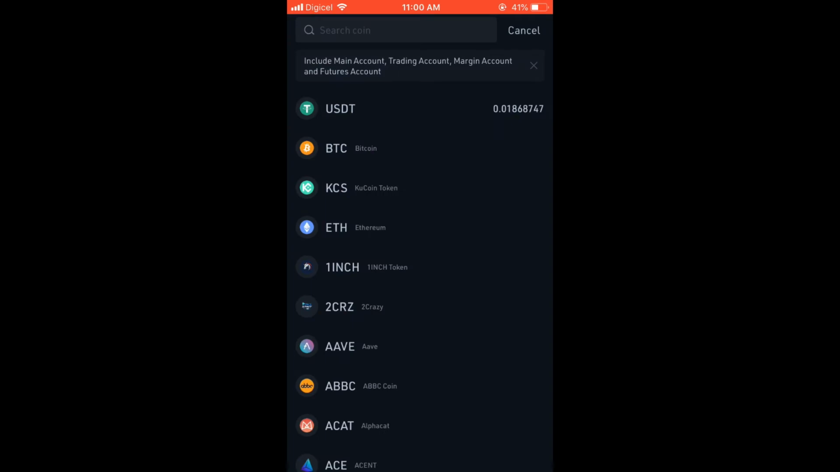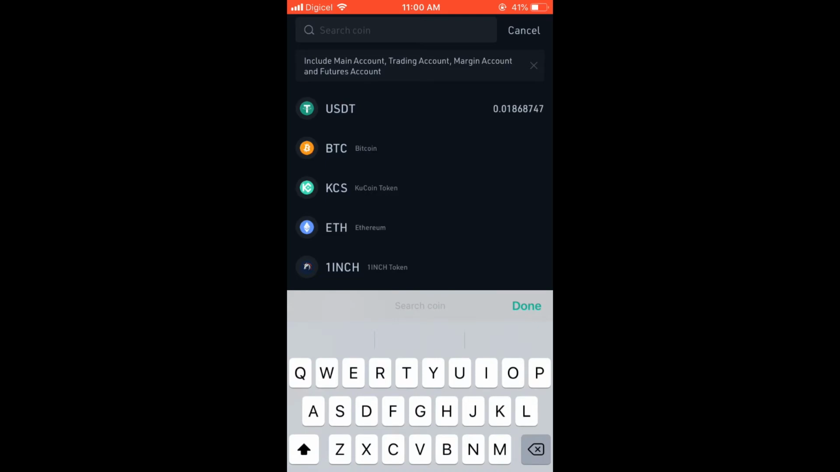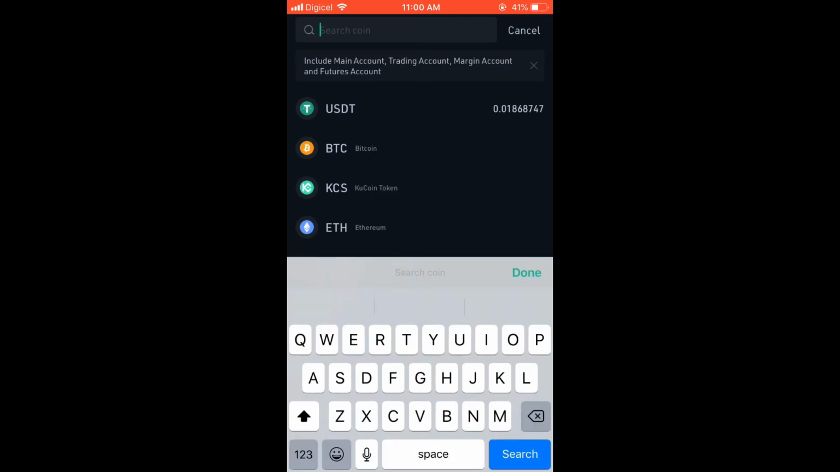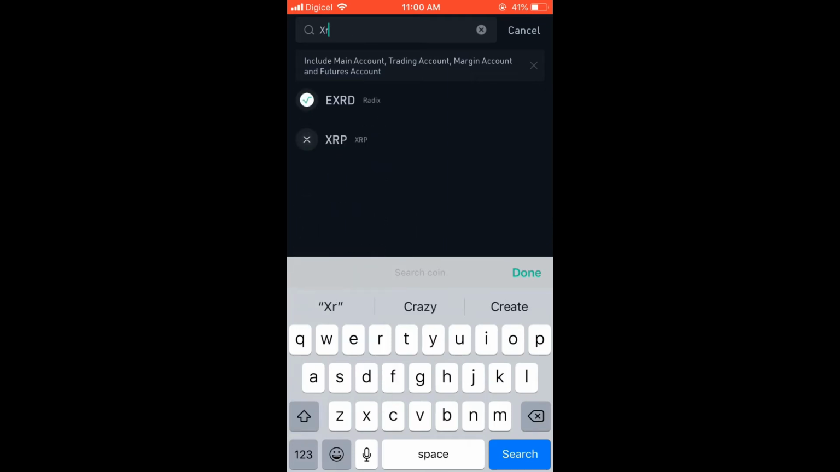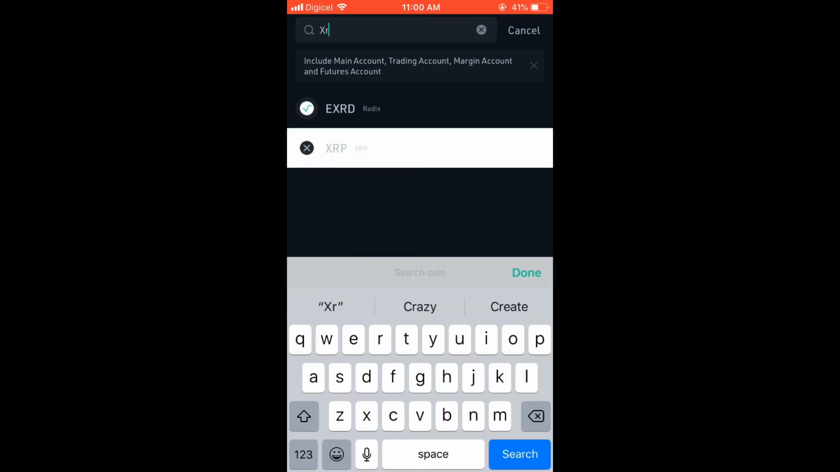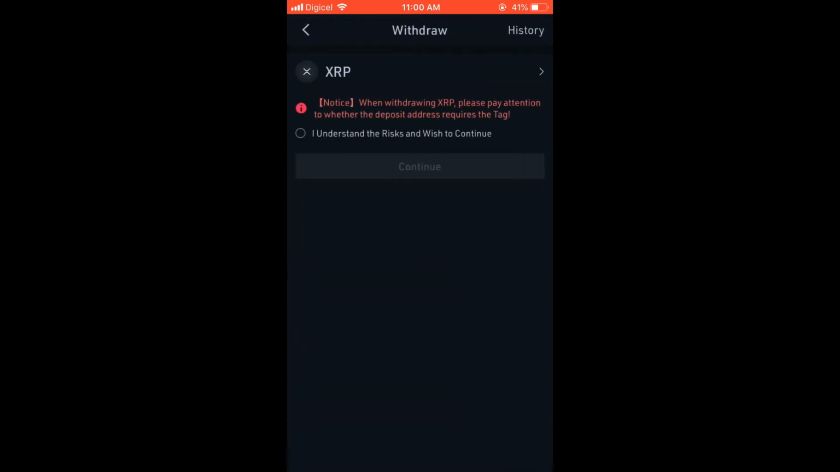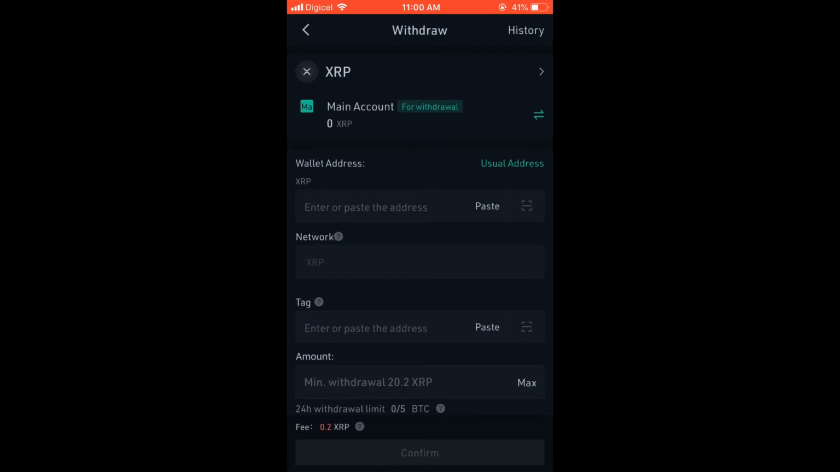If you don't see it on the top, you can simply tap on the search bar right here and type in the crypto token that you'd like to withdraw. For instance, let me just type in XRP. Then you'll tap on it. And from here, you'll see "I understand the risk and wish to continue." You'll tap on that and tap on continue.